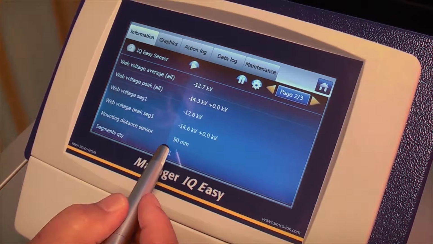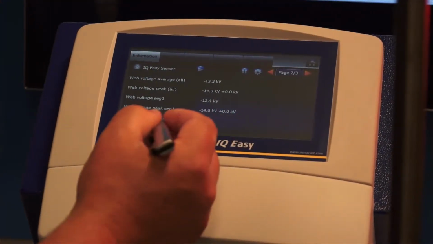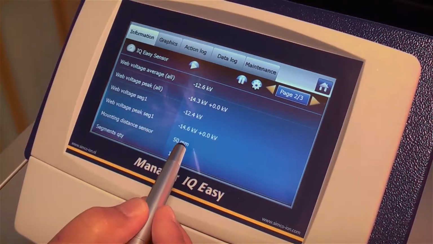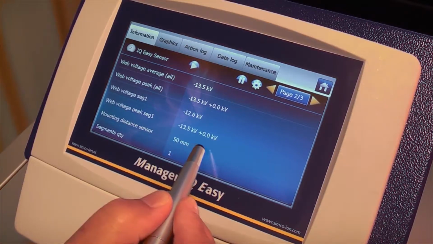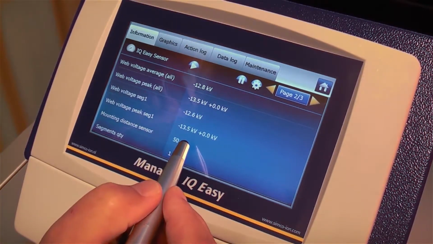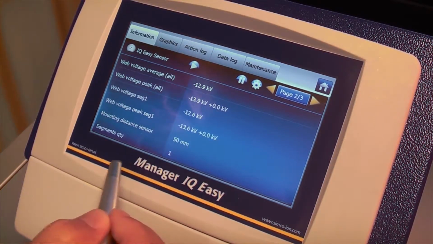What is also important, the sensor needs to be positioned at a certain distance to be accurate for the reading. So at installation you will have to tell the IQ manager the right distance you have mounted the sensor.